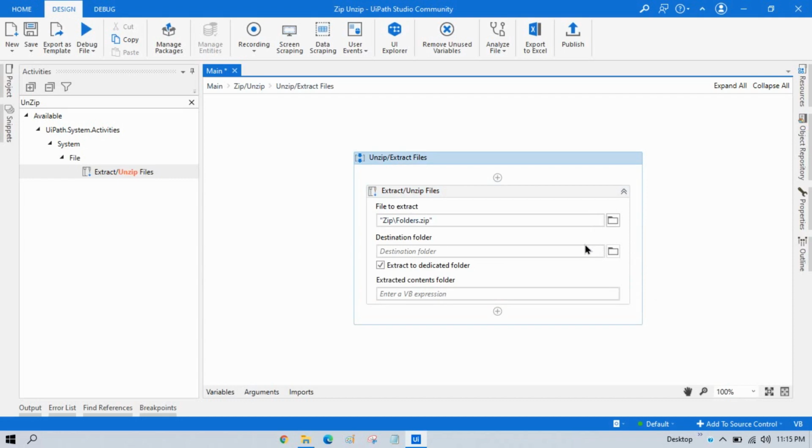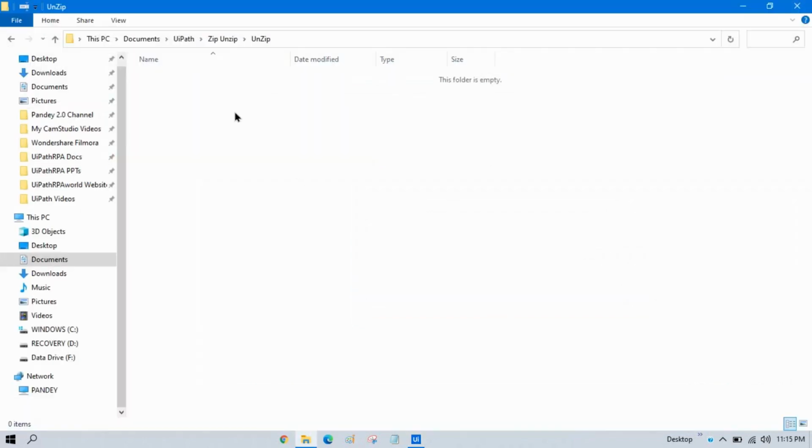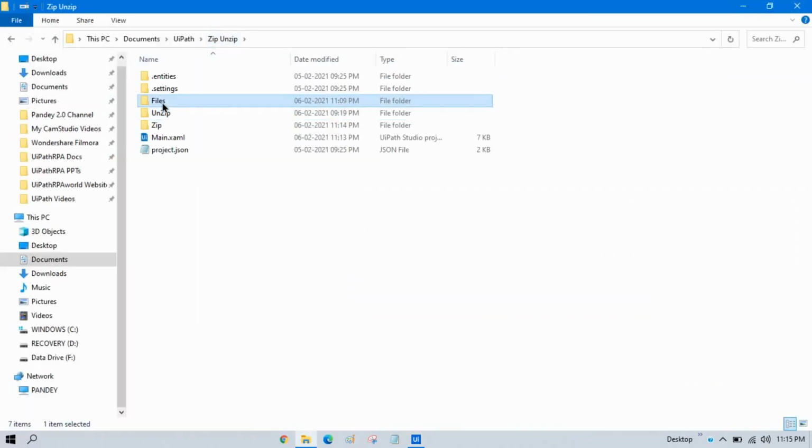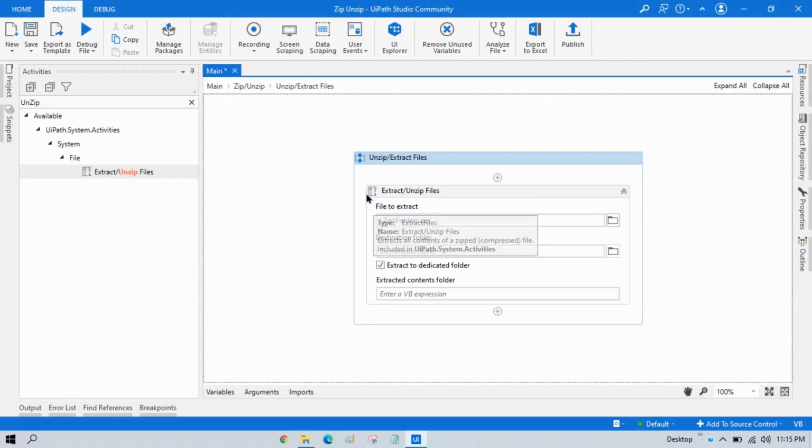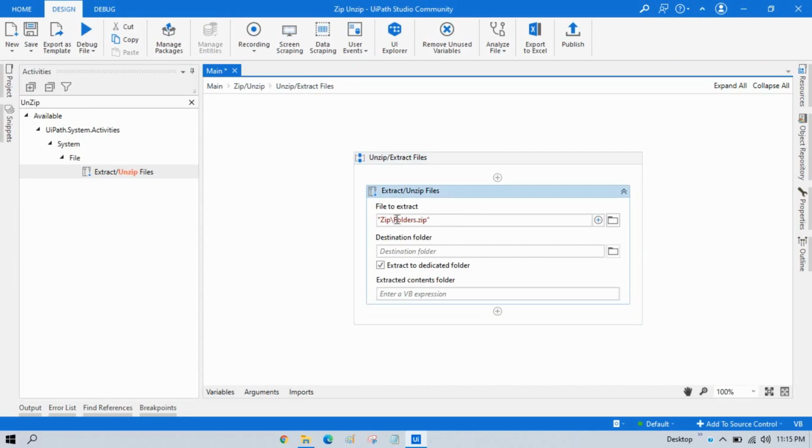So if you have multiple zip files, then how will you do that? First you have to take an assign activity, and then in the assign activity you will be writing Directory.GetFiles, and then you will be reading only these zip files, and then using a for each activity you will be taking files one by one, reading one by one zip files, and then you will extract that, right? So that is for the multiple files.